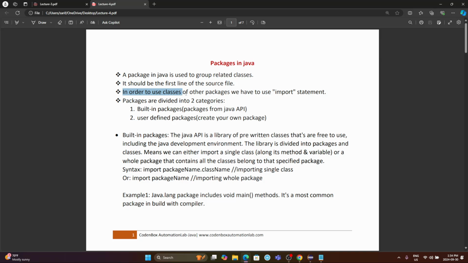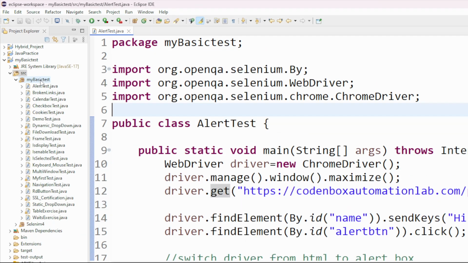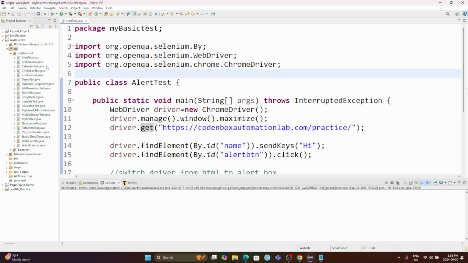So that's what it's saying: in order to use classes from other packages, we have to use an import statement. Packages are usually of two types, two categories. One is built-in packages, for example from the Java API or Selenium API, and the other is user-defined packages, which means you create your own packages. Let's see an example again. This is a package I created. This is a user-created package, and inside this package I created related classes. So this is the user-defined or created package. And there is another package which comes with a library API.